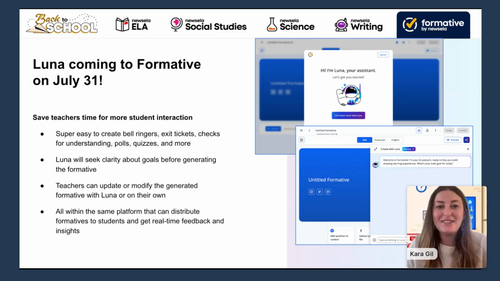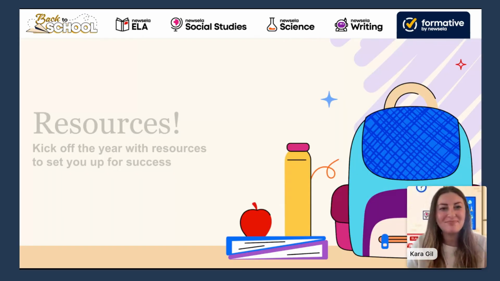It's super easy to create bell ringers, exit tickets, and more by using Luna. Luna is essentially like an AI chat that you can collaborate with to make formatives without having to go into each question type, although you may want that autonomy as well. So look out for Luna.